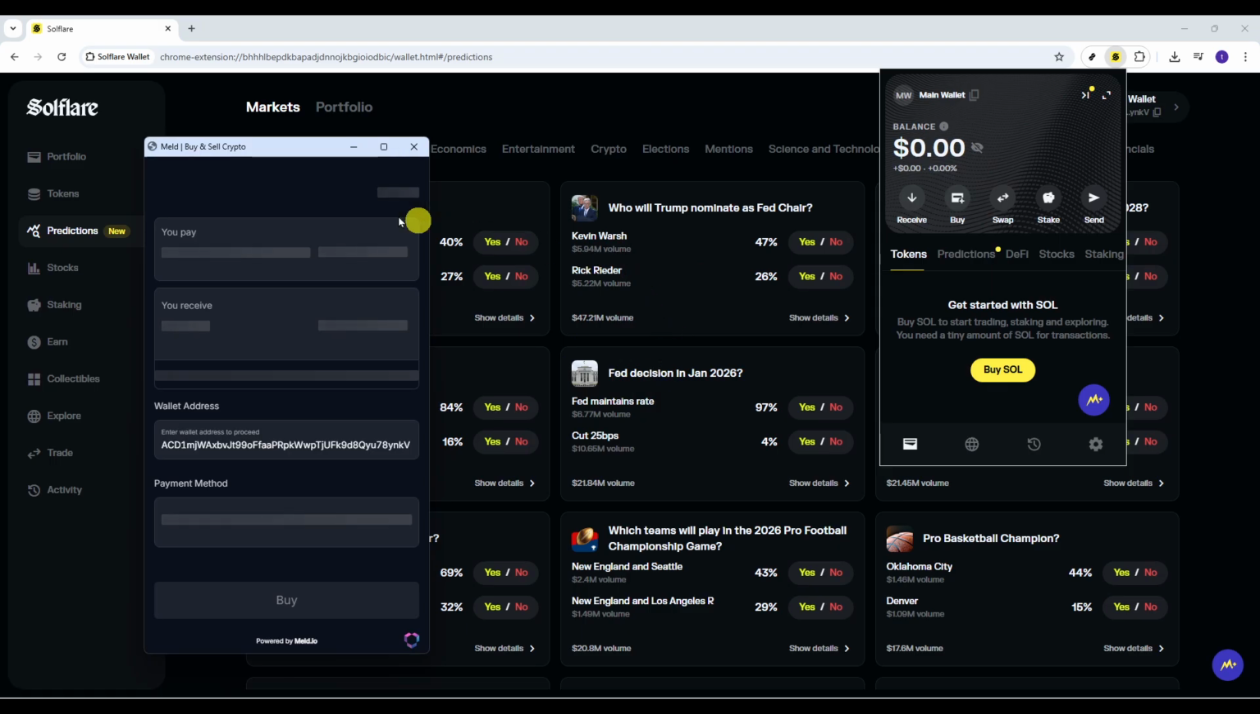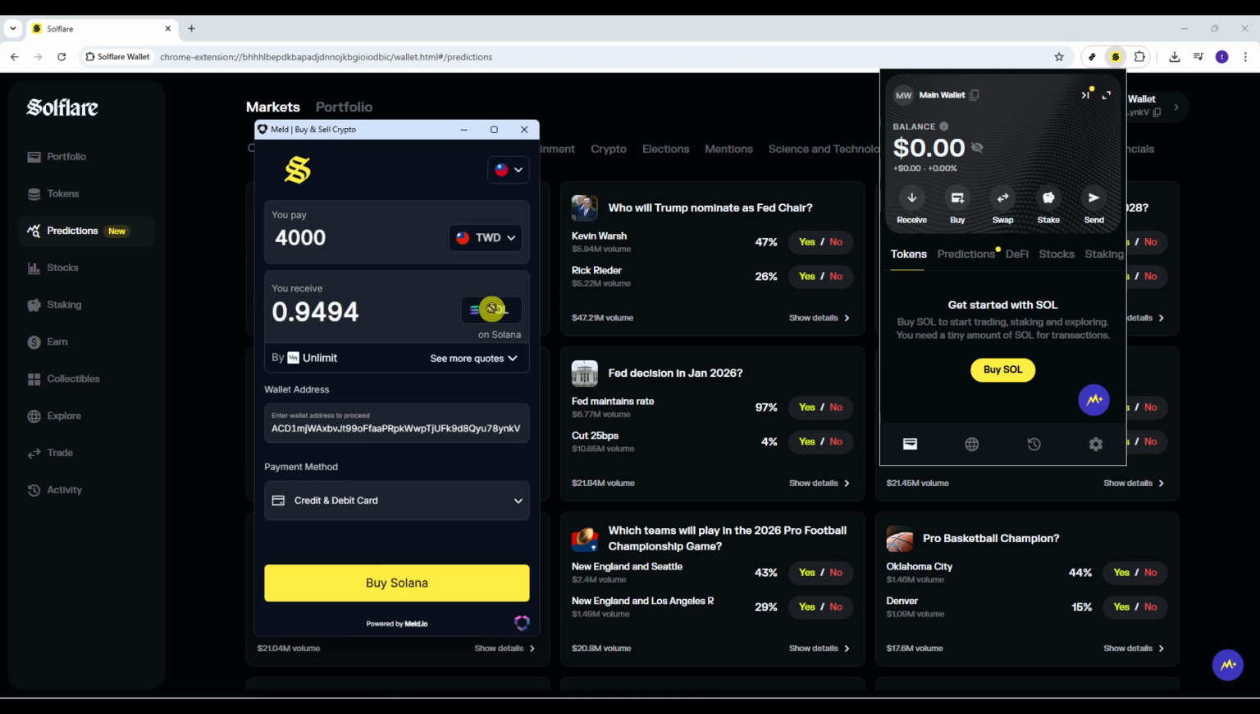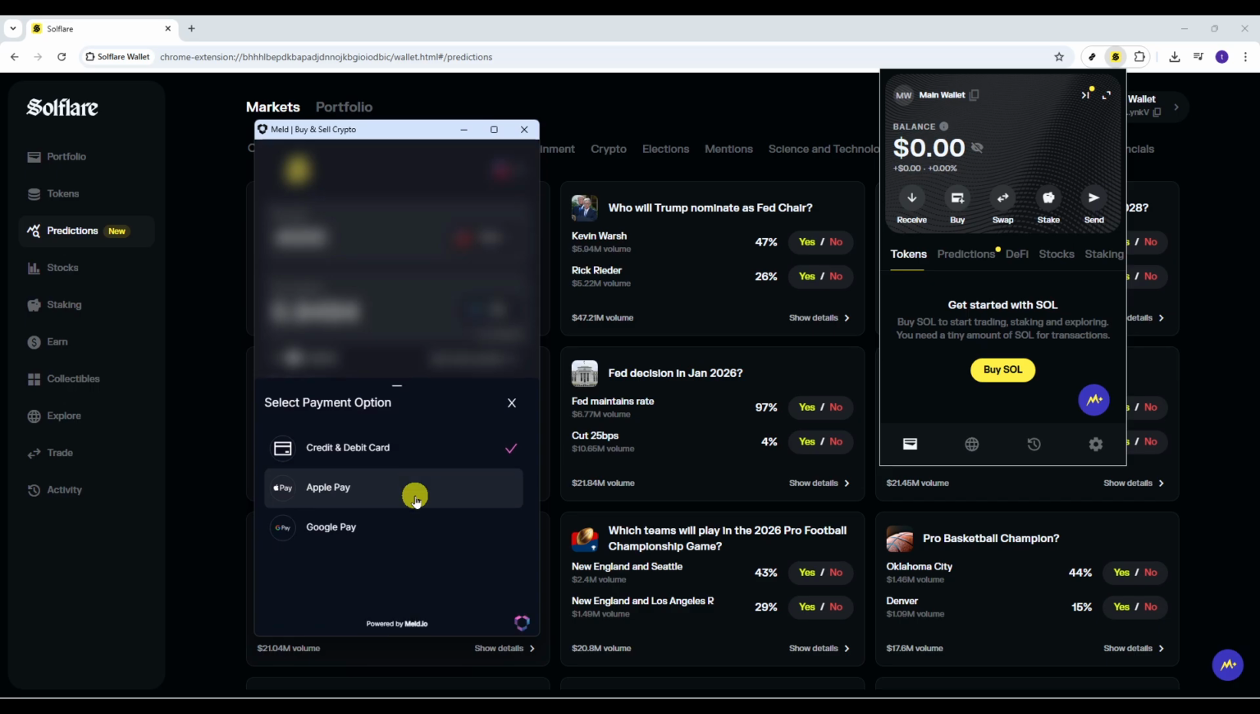Tap the coin selector so you can change the asset you want to receive. This is important because you want to make sure you're purchasing the correct token directly into your wallet. Now scroll through the list to locate Solana, sometimes abbreviated as SOL. When you see Solana or SOL, select it. You'll see it populate in the receive field confirming that the purchase will deliver Solana to your wallet address.